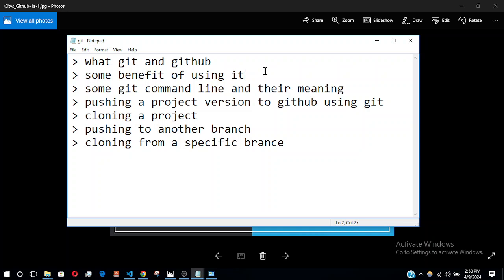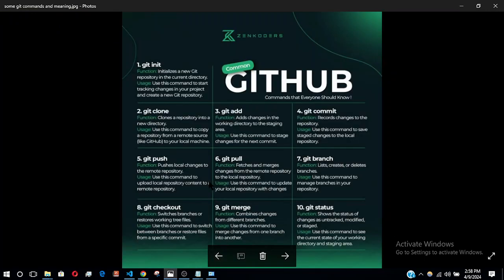Now we are going to learn about some Git command lines and their meaning. So, git init.